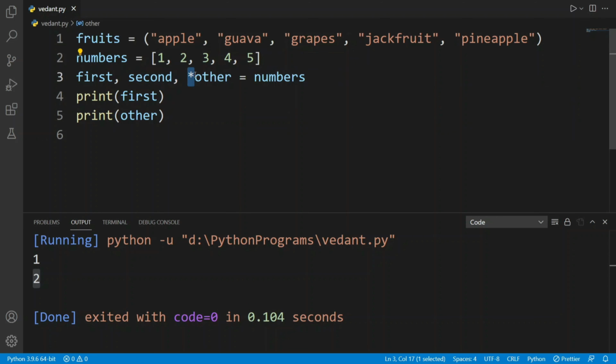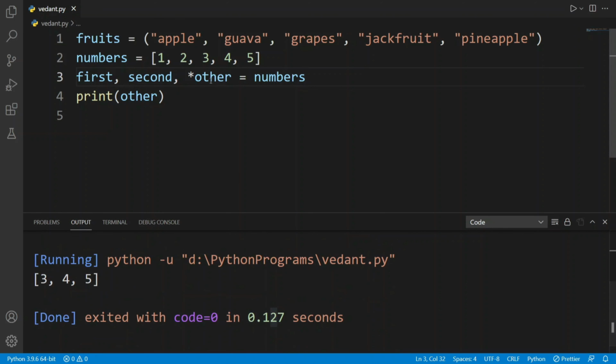And if you provide this star here, this asterisk here, then Python will get an idea that I have to store the remaining items in this variable. So you can unpack your items like this in your lists and your tuples as well. Let me just rerun it. As you can see, we have 3, 4, 5. So this first contains this 1, this second contains this 2, and this other contains this 3, 4, 5 list. So you can store values like this, or you can unpack your lists like this.